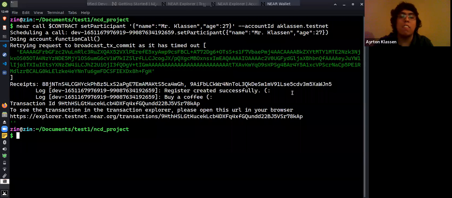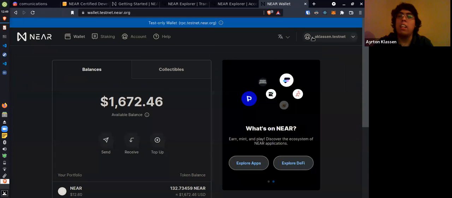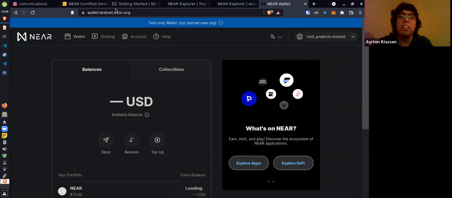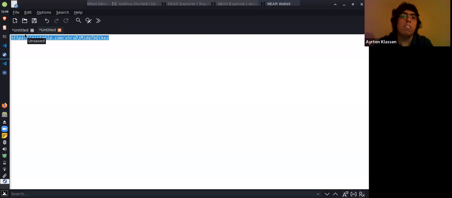Okay, let's pretend this contract works wonderfully. That's what I want to actually deploy to another account that's not like this. So you could come here to your wallet, create another account. I also actually have this one called NCD projects that I use for my courses. So we're gonna use that account. And there's something cool you can do.